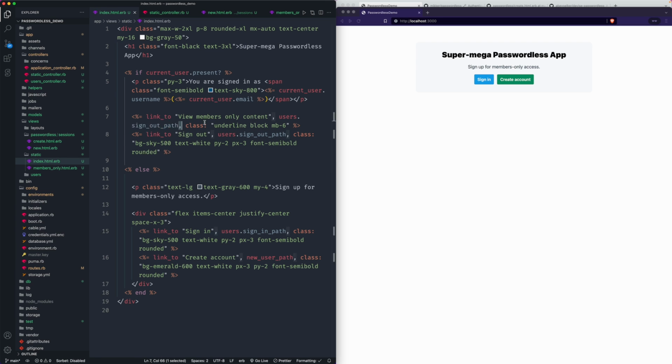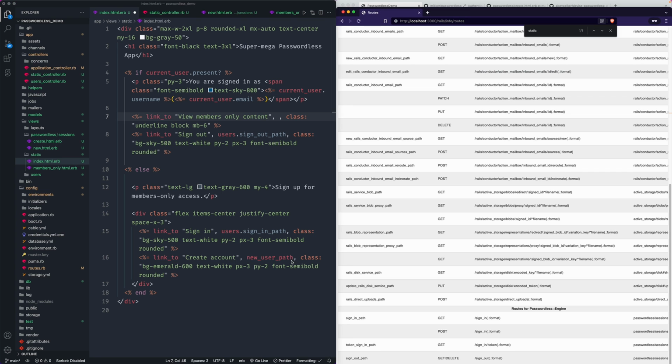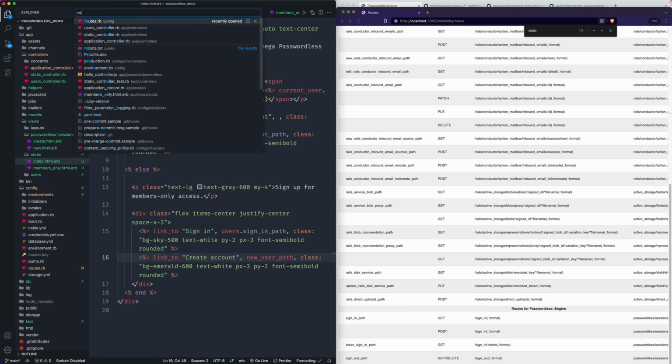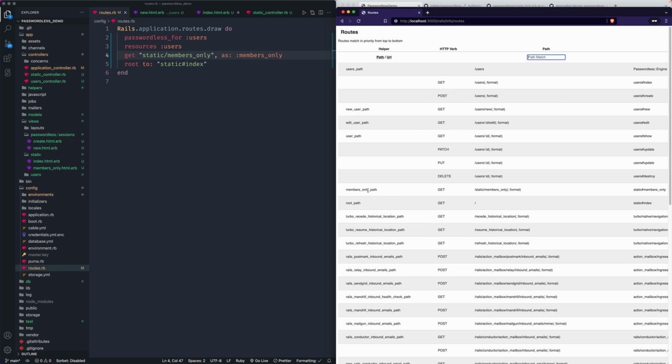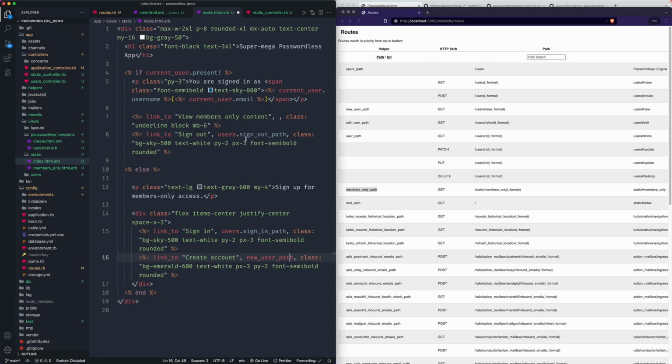I'm clicking sign out path. I didn't actually put the members only path. So that's going to end up being, I don't have that path. So let's do that. Routes. Then we need to add a get, and it's going to be, let's see, static members only, and I'll just say as members only. It allows us to have a smaller path name. So it should just be members only path, right on. Okay, and then we can add that to this in that case.